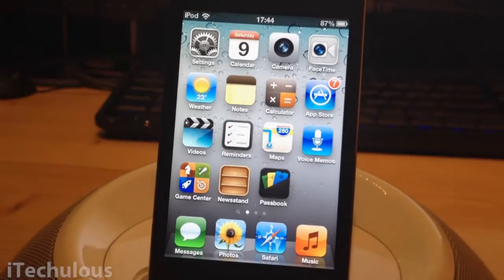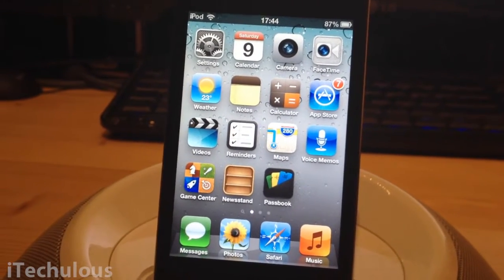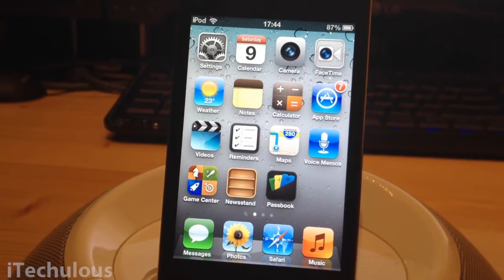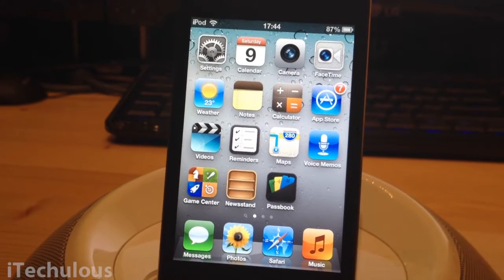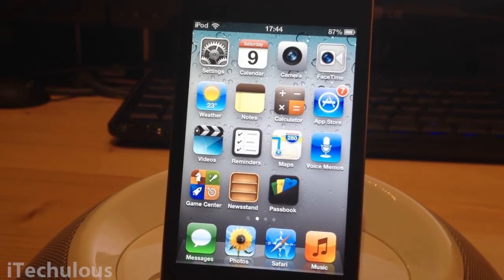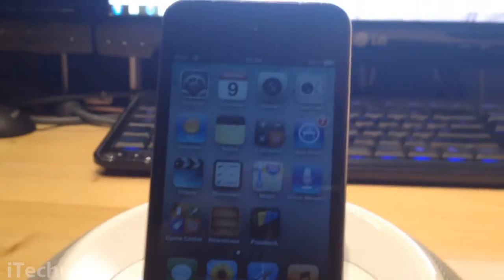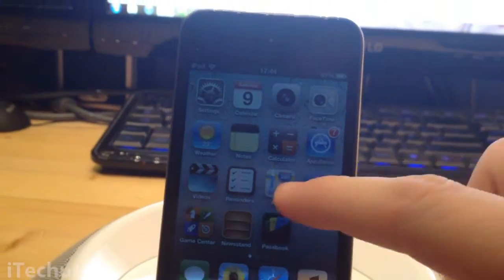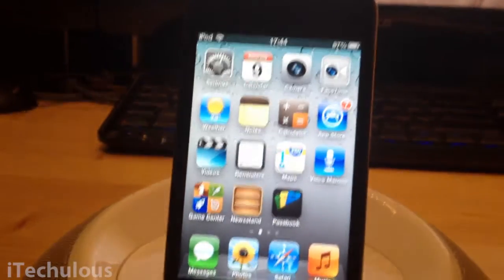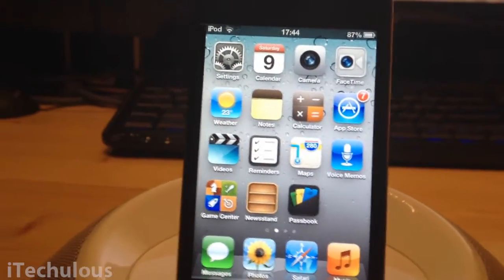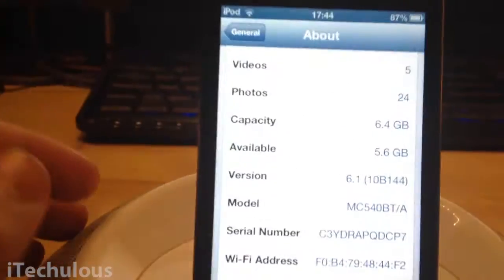This is iTechulous here, and today I'm showing you a new iOS 6 jailbreak untethered by Evasi0n. It's compatible with all models running iOS 6, I believe. That's including the iPad mini, running iOS 6 through iOS 6.1, which is the newest. I'm on an iPod 4th gen on 6.1. I literally just updated about half an hour ago.